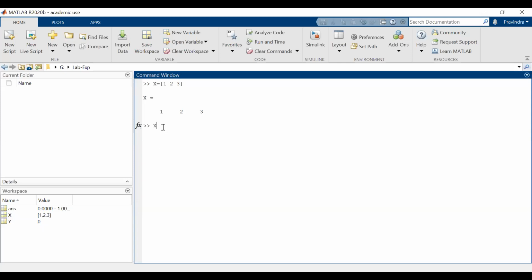And if you write y is equal to 1, 2, 3 with commas, if you are not going to type spaces between these numbers, then it will give you the same value. Now, if I write z is equal to [1; 2; 3], then it will give you the column matrix, the column vector.